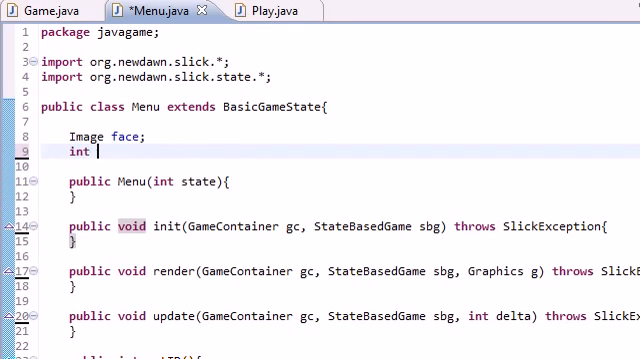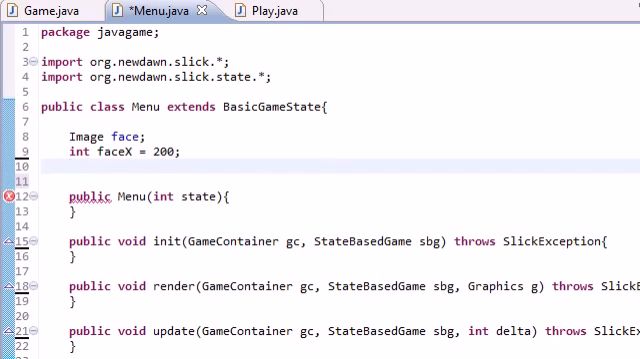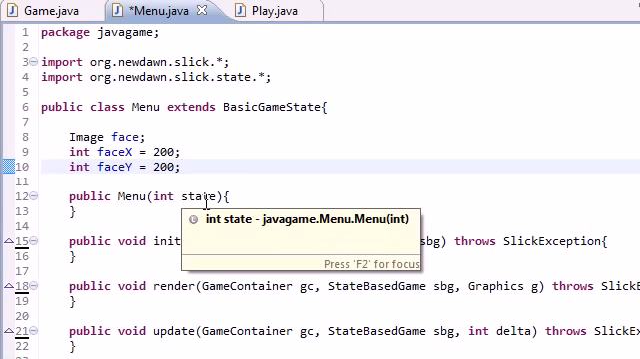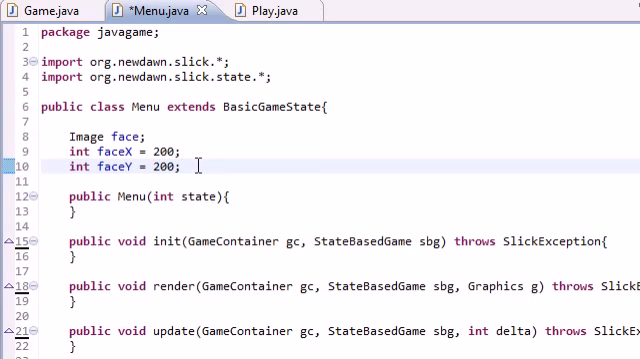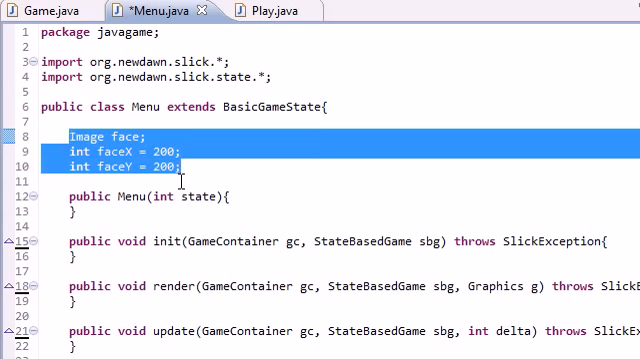Now I want to make variables for the x and y coordinates. I'll stick it at 200 and 200 to begin with, so face y coordinate equals 200. The reason I'm not hardcoding values and am using variables for my coordinates is that whenever we want the face to move, we're going to have to change the coordinates. Whenever we change something, it's easier to change a variable, hence the name variable. It varies.